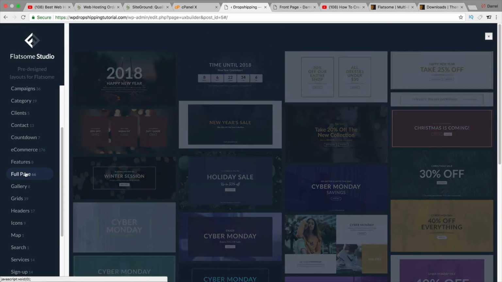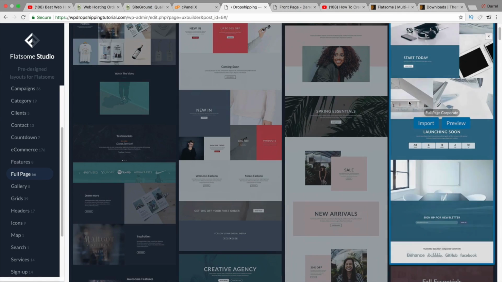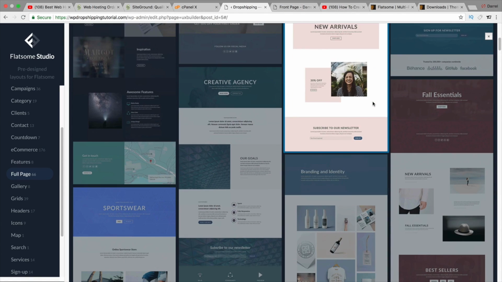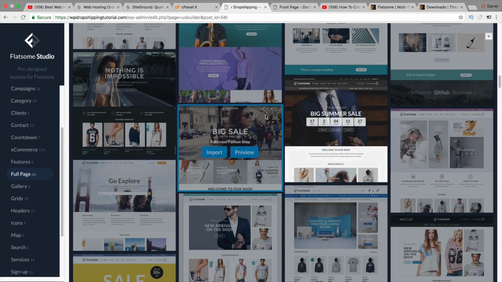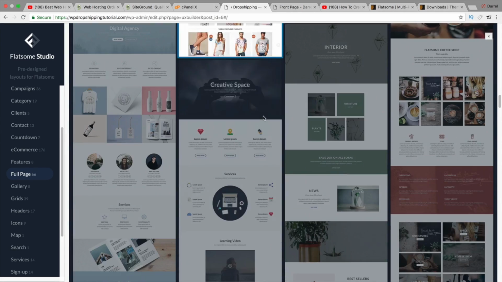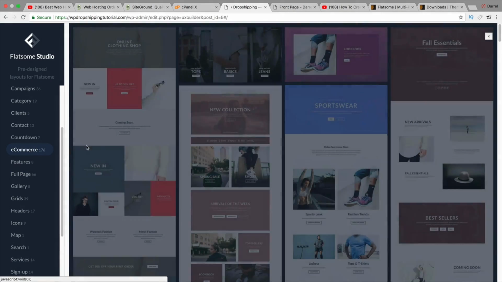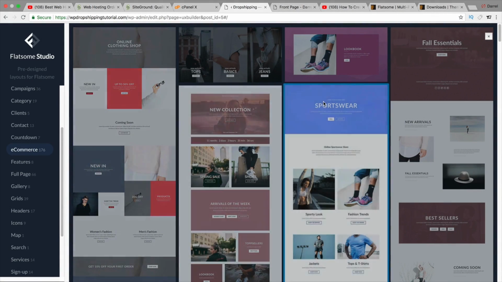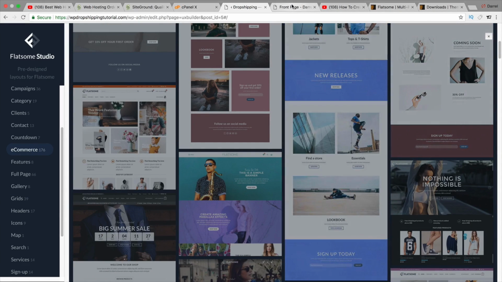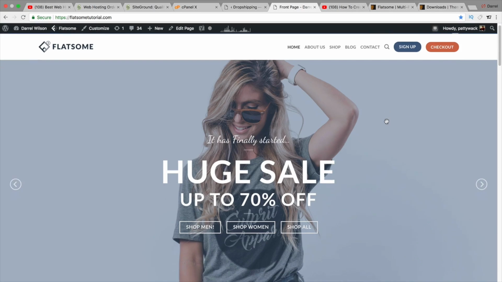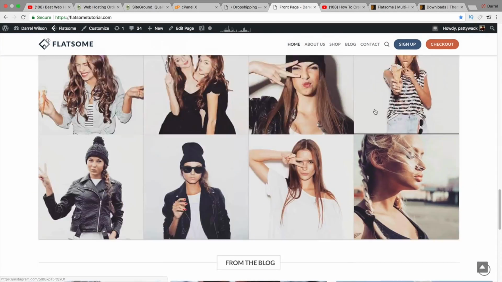So let's just say you want to do a full page right here. You just click on full page and take a look at some of these. If you like the design, just simply import it to your website and you're done. It's that fast and that easy. Taking a look at some of these, they're really nice. Right here, e-commerce, we can select this and say, I like these right here. I think this is nice, etc. And right here, I've actually designed a full website with Flatsome. I've basically just made some sections and everything.